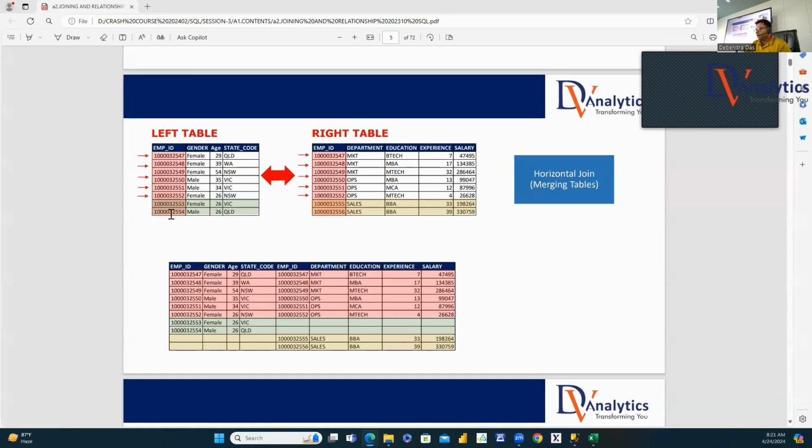6 records are common, and 2 records are from the left table, which is not common to the right table. 2 records are from the right table, which is not common to the left table. This is how we got the output.